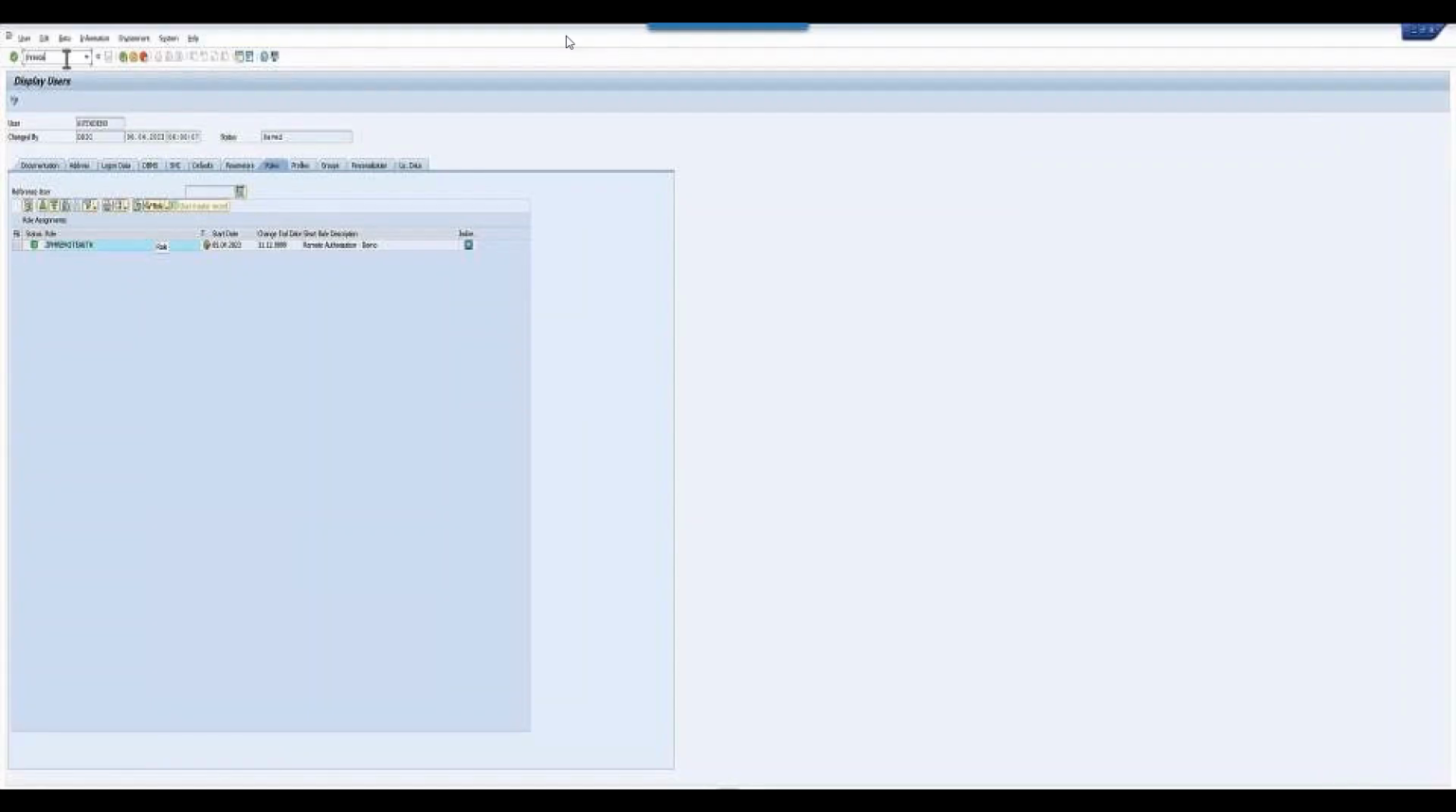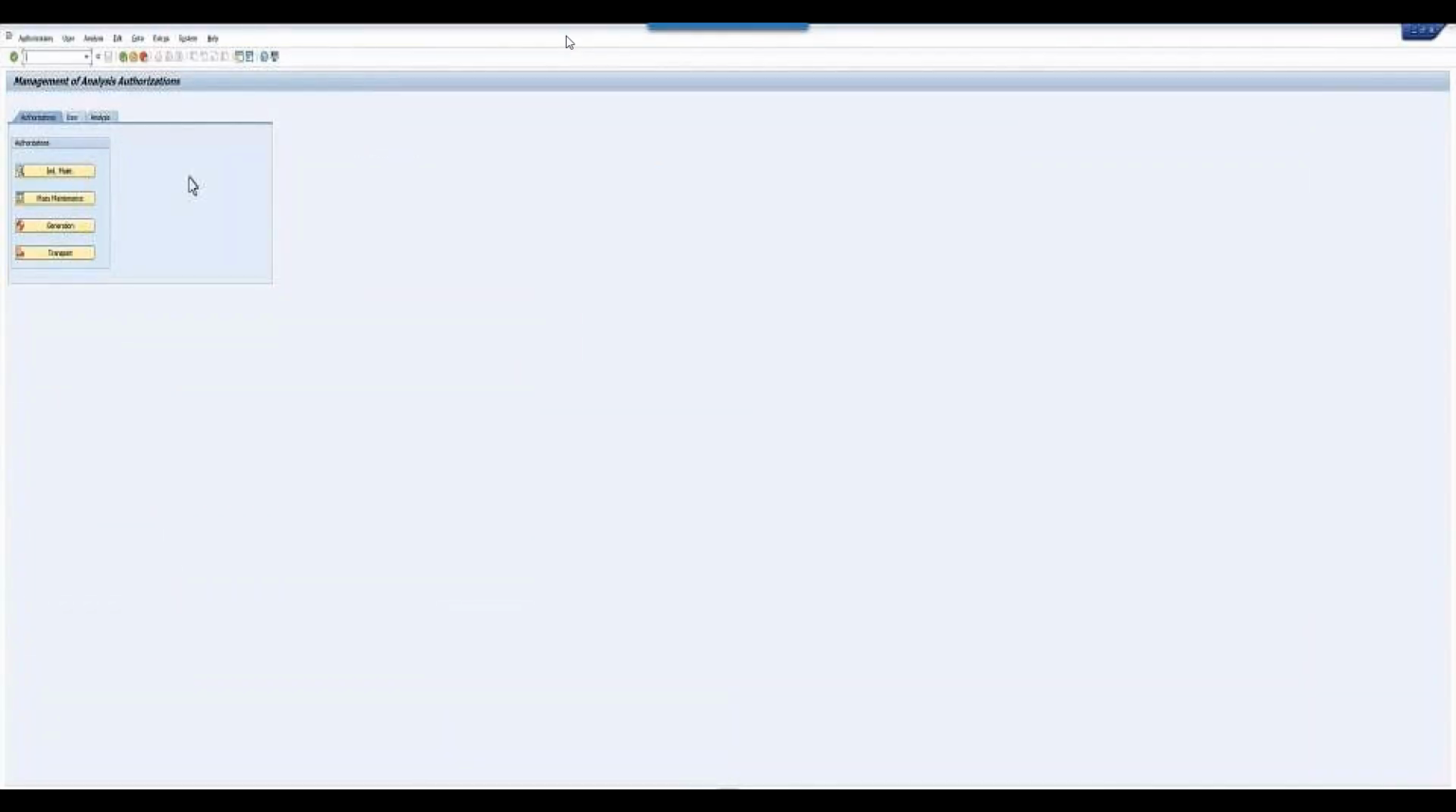Let's also quickly check this one. You can see the assignment, and of course you can also check if this authorization works or not. So we can test this authorization, which means we can execute our query with the same user.